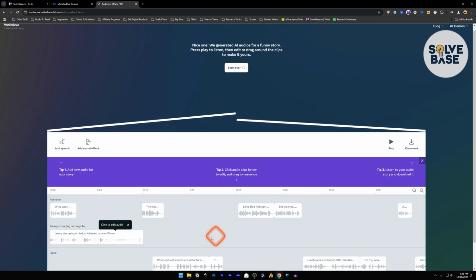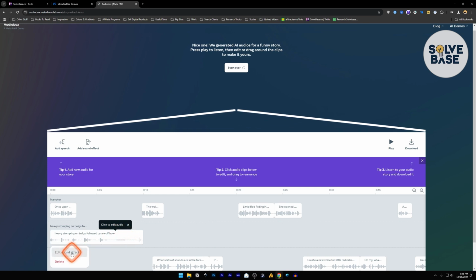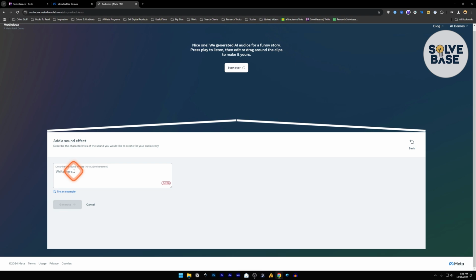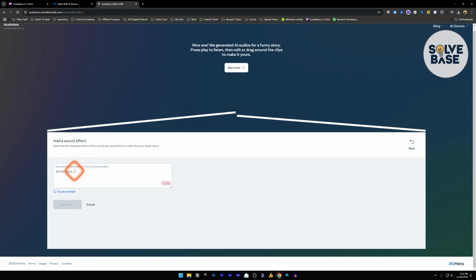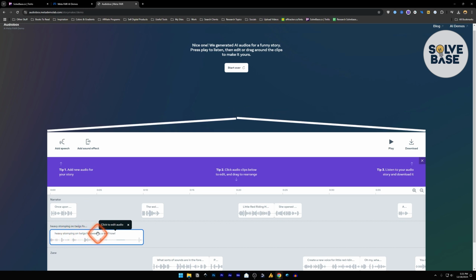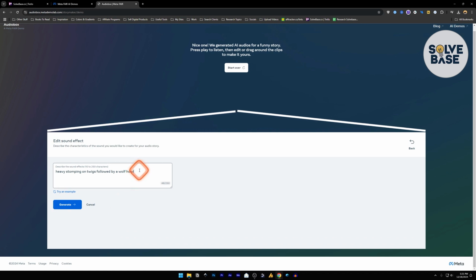And these are sound effects. For example, I can also add a new sound effect. It's going to make a sound effect with just a prompt. That's very cool. So this one is heavy stomping on twigs followed by a wolf howl. You can edit the sound effect. You can ask it to generate another one.